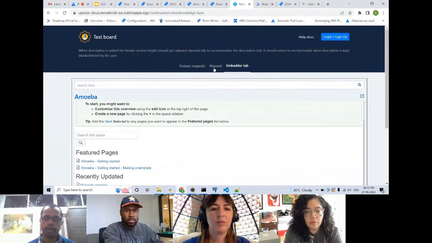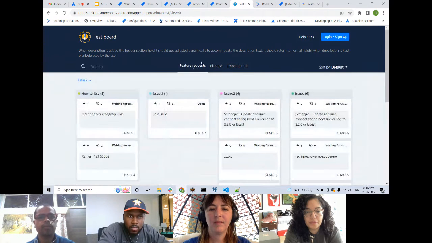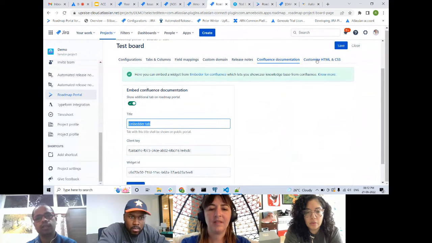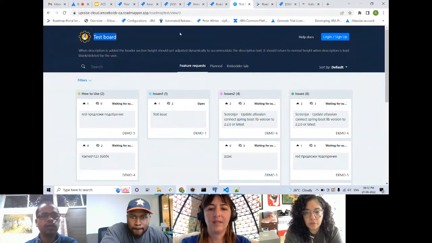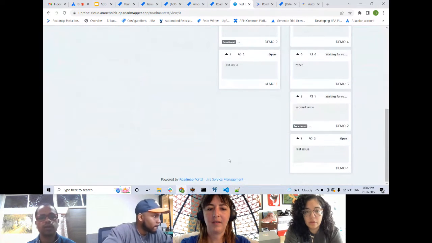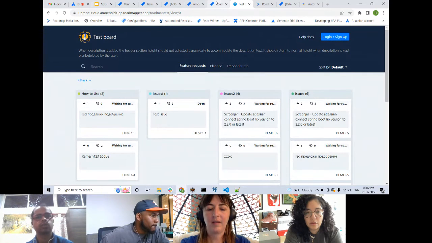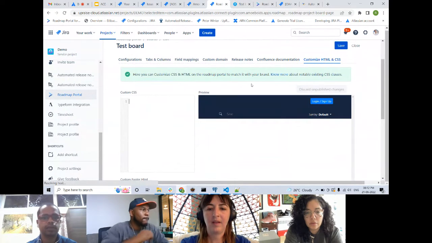So we can embed our release notes, our Confluence documentation, and our roadmap in our board. And now come to the last tab, that is customize HTML CSS. So these are two common themes available, that is dark theme and light theme. Apart from that, I want more customized CSS, that I want to match to my theme, or I want my own theme, or suppose I want my own custom footer, and in header I want my own custom CSS. So that is also possible using this customized HTML and CSS.